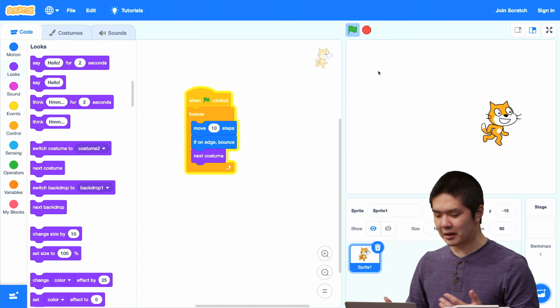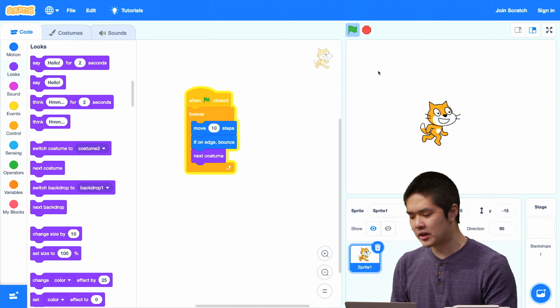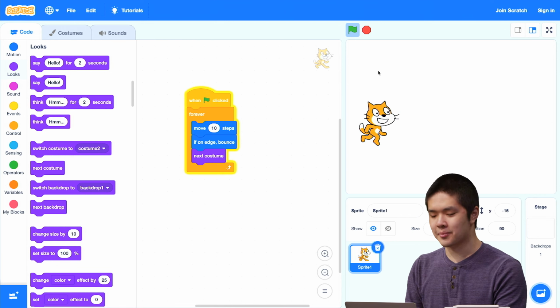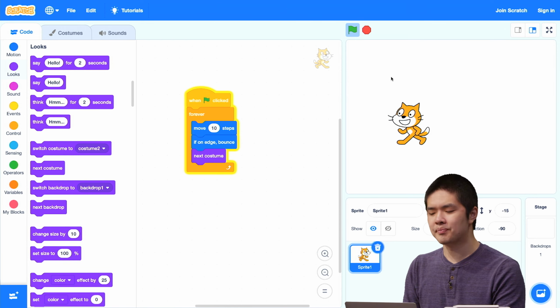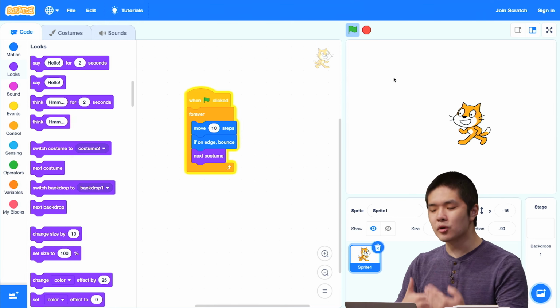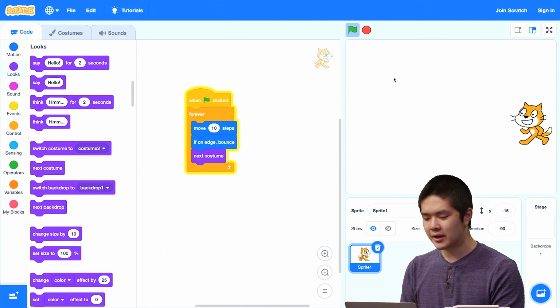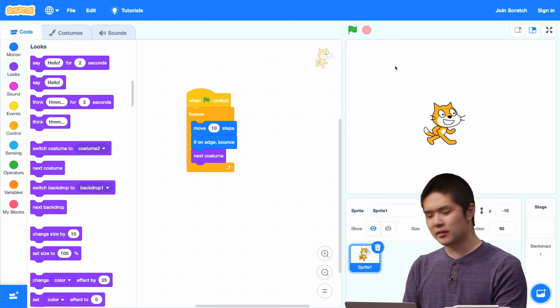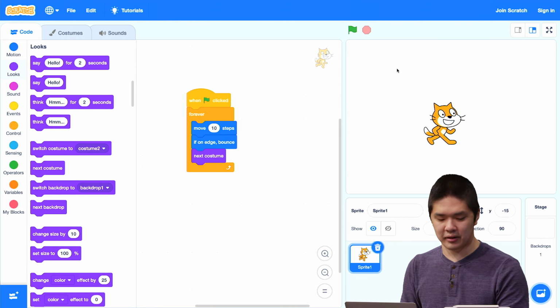They're moving very quickly because the forever loop is happening very quickly, going very quickly through the movement, through the bouncing, and then through the switching of the costumes. But we've animated this cat just by moving it back and forth between these two different costumes. Now, its legs are moving rather quickly. Maybe I want to slow this down a little bit.